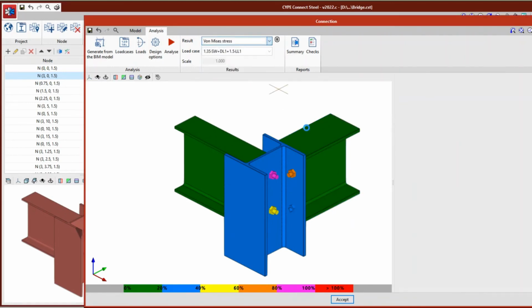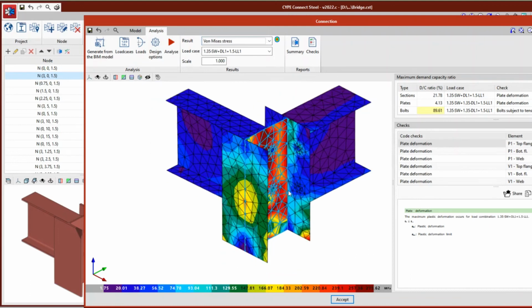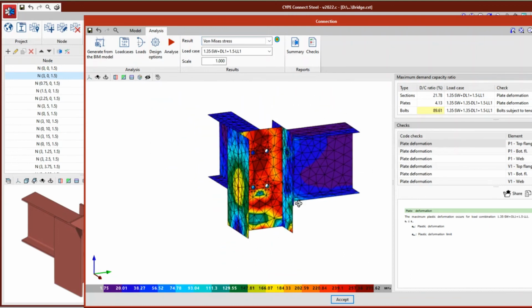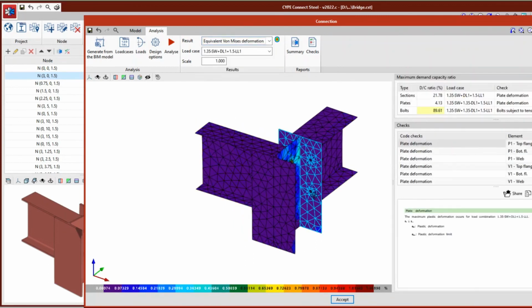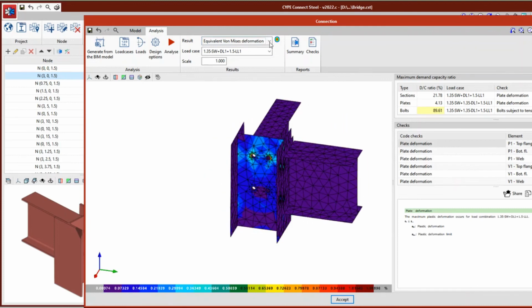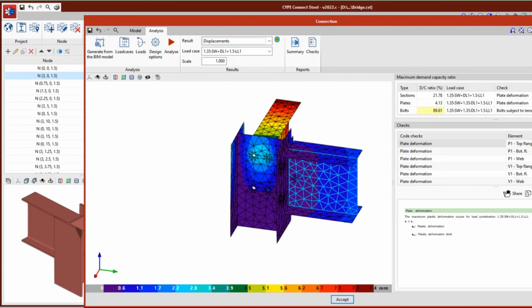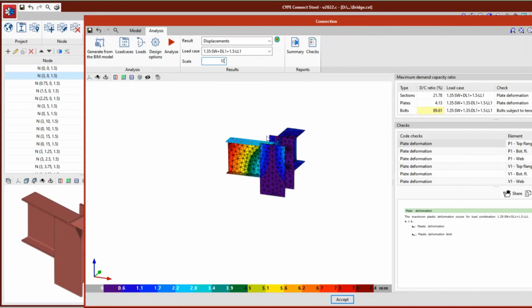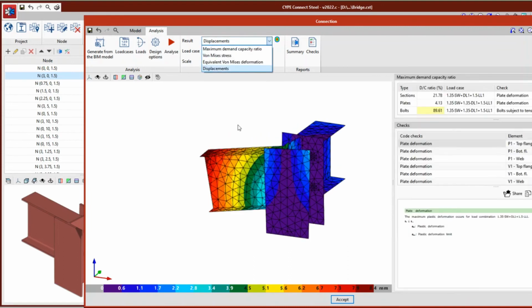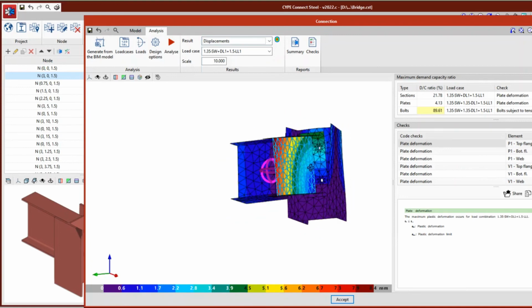For example, the stresses. You can see the stress on the member, and you can also check the strain as well as deformation, or displacement. Here you can also go to a scale option to scale up the deformation. For example, I can go to 10 to see the deformed shape of the member or connection, as you can see here.